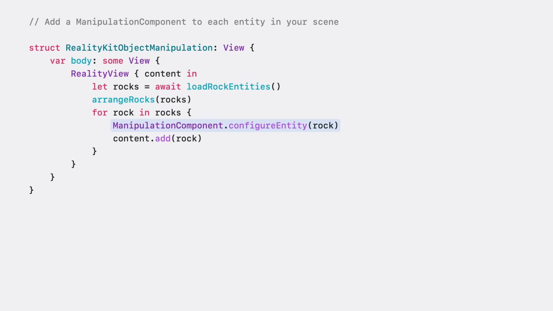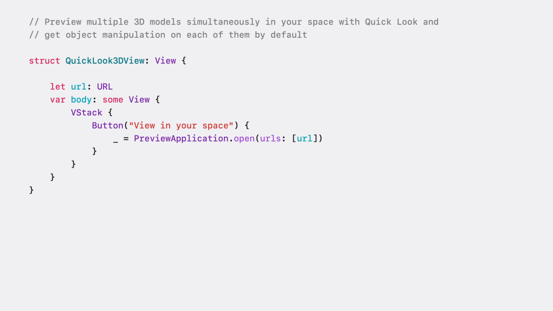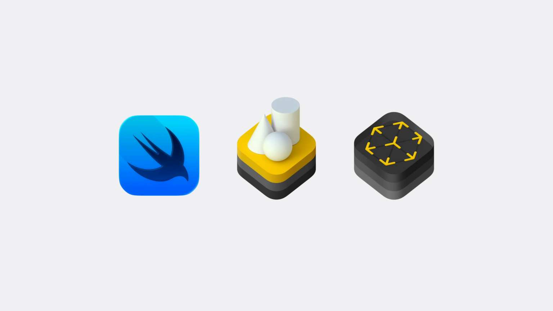Or in RealityKit using the new manipulation component. And if you're using the Quick Look API for previewing 3D models in your apps, you will get object manipulation support for free. There's a host of familiar frameworks you can use to build apps in visionOS.